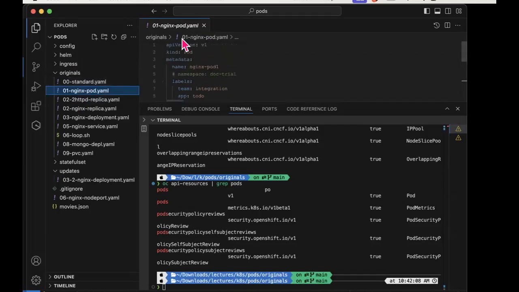The API version. Sorry, there's something in my way now here on Zoom. I'll just move this for a second. The API version must be set to v1 when it's a pod, and I showed you where we got that information from when we ran the OC API resources command. The kind is pod.